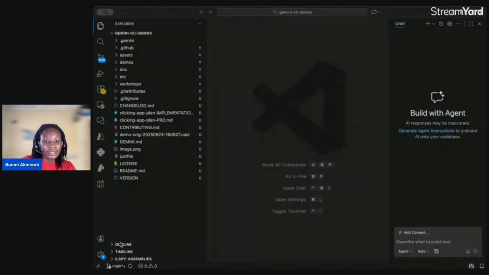For those using Codespaces, you should have your Codespaces up and running. Codespaces is installed here, and in your Codespaces you can install Gemini CLI also. You can use npm or whatever. I think Codespaces is primarily Linux.